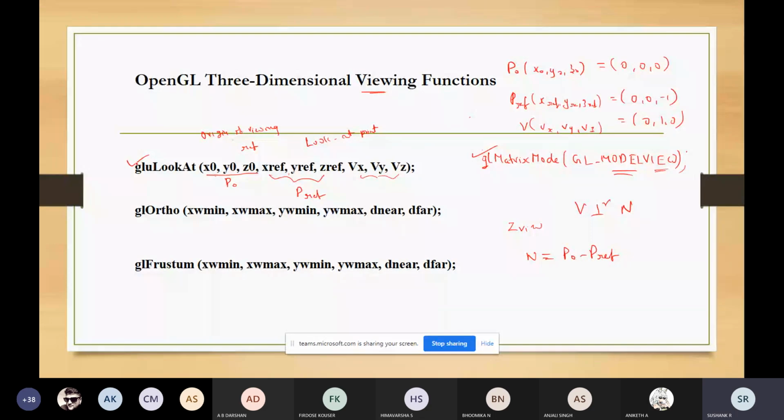So this is with respect to the OpenGL viewing transformation function. Now we have the glOrtho function. This is the OpenGL orthogonal projection function. So the first one which we studied was the OpenGL viewing transformation function.